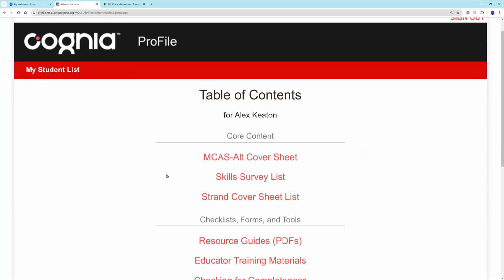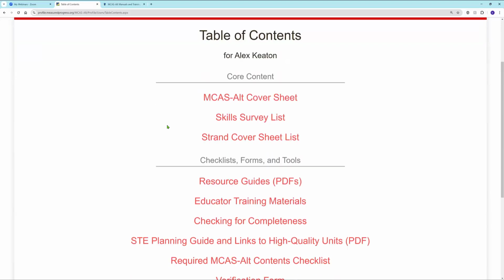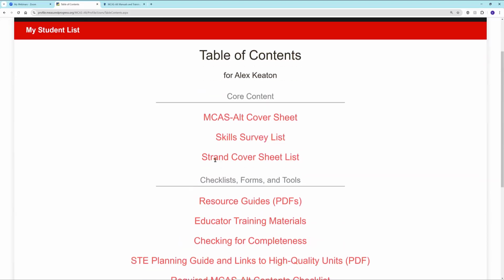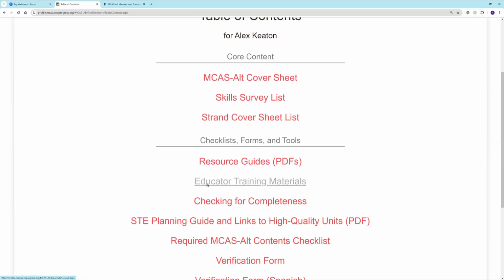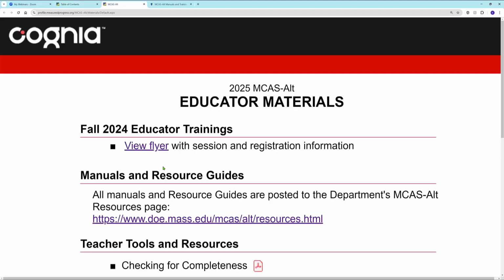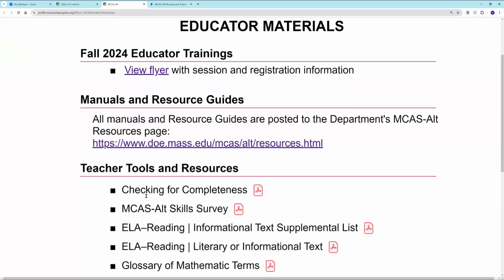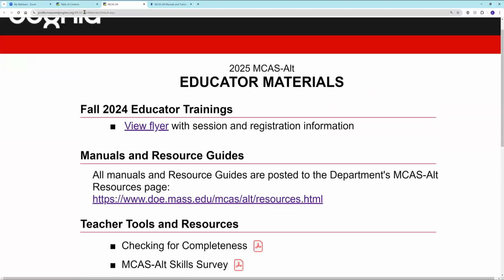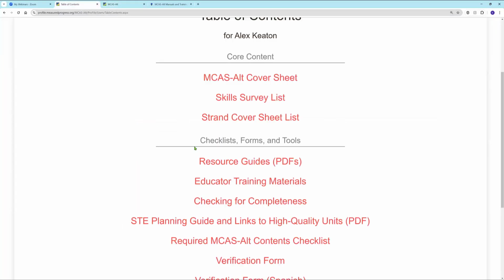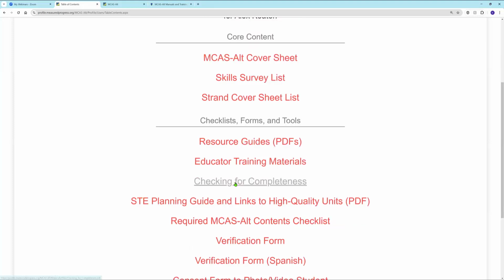And I told you you could get to that materials from here as well, and it lives in every single table of contents page. If you click this educator training materials, ta-da, it's the same page. All that material is here as well. So both places, whether you're logged in or not logged in, you can get to all these materials. Some of them are duplicated. We've got the checking for completeness. You'll find we post some things in various spots, but they're all there for you to start to get a handle on some kind of secondary knowledge of putting this together.